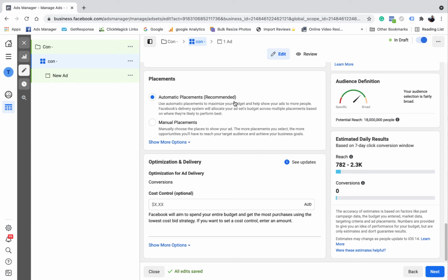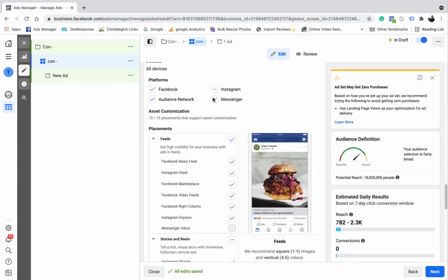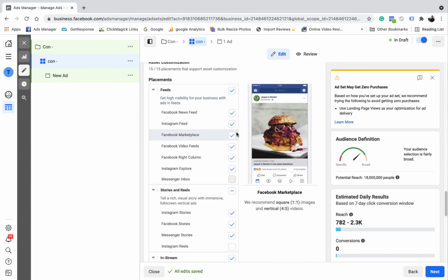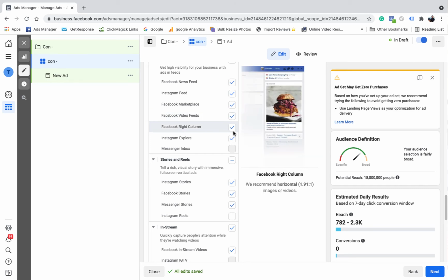I usually just use automatic, but if you didn't want to use automatic, you come down to manual, and you can turn off Facebook, you can turn off Instagram, or you can untick all the ones that you don't want your ads to show in.